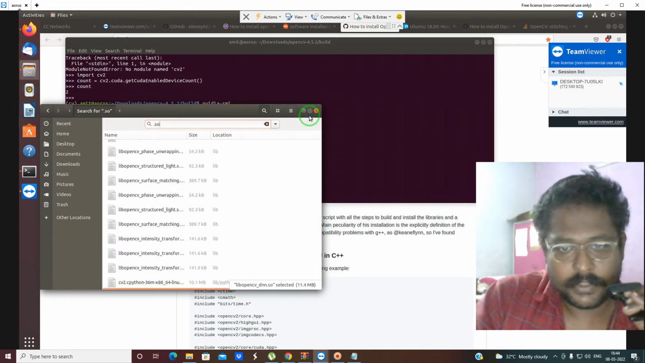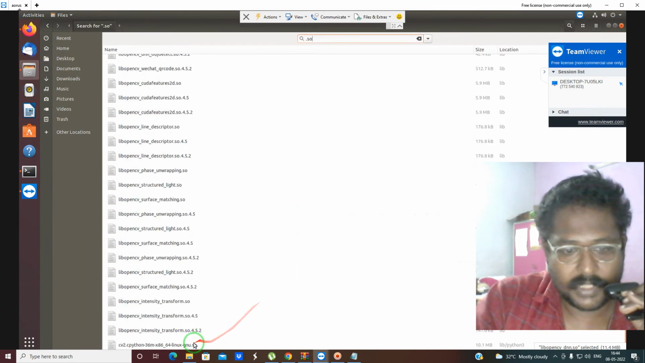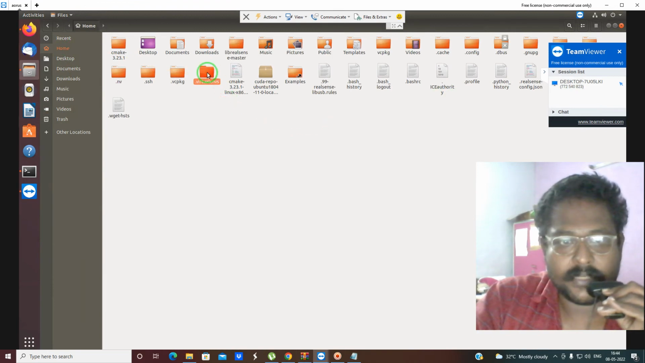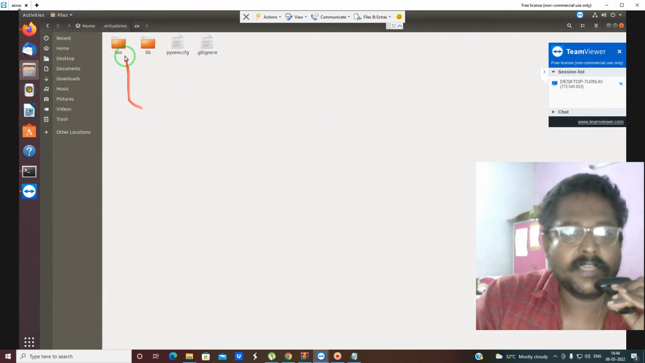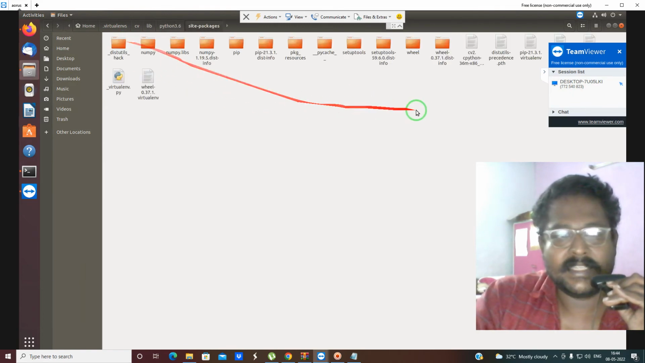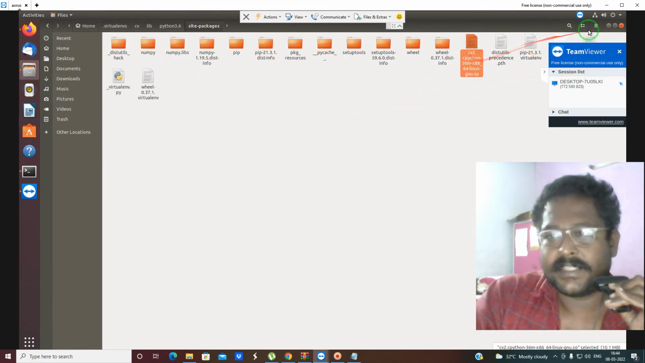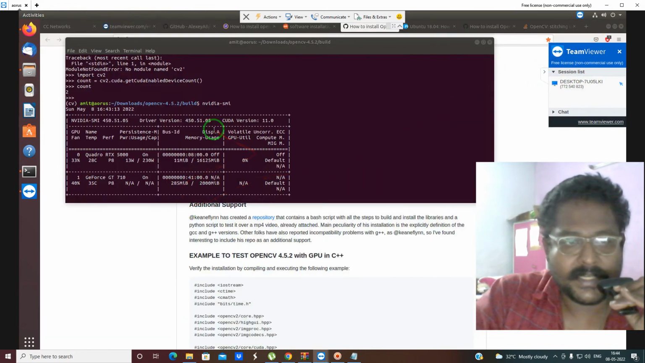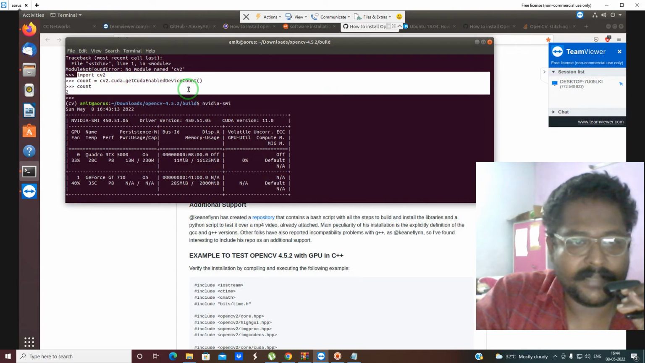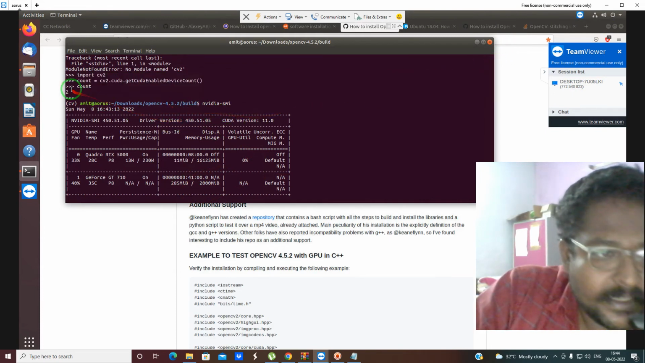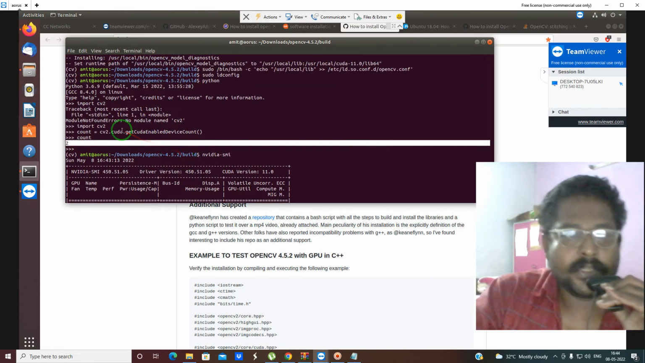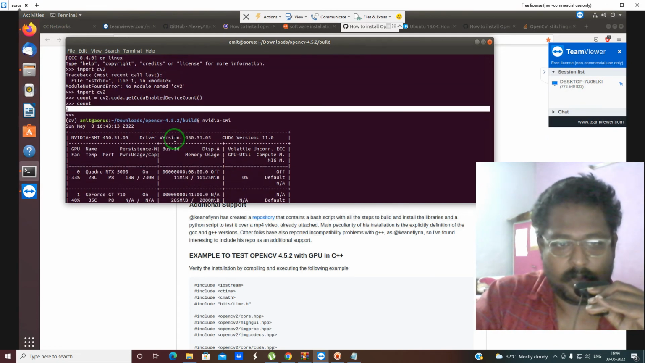You have to go to the last file, copy it, come here, press Ctrl H, go to the virtual environment, go to CV, go to lib, python3.6. Inside site-packages you paste this. After pasting, when you type import cv2 and the CUDA enabled device count, you will see that 2 is returned, so you have 2 GPUs. So this is how you install OpenCV for CUDA.